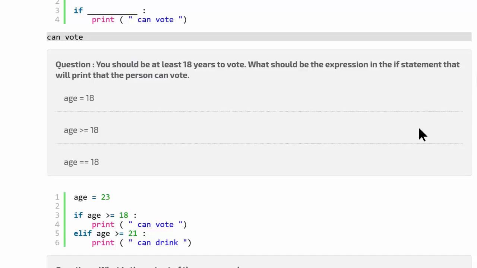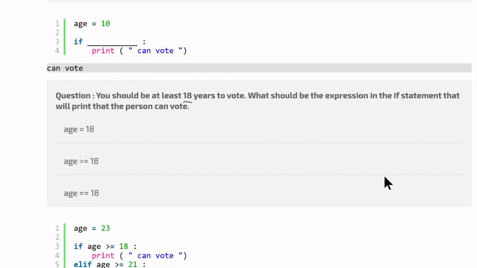You should be at least 18 years to vote. What should the expression be in this if statement that will print that the person can vote? Basically, what should be the expression here that will make the if statement go inside the block and then print can vote? Now the condition here is the person must be at least 18 years to vote.